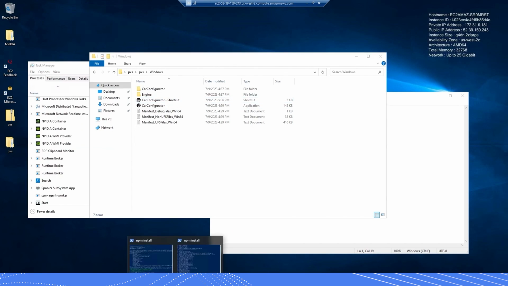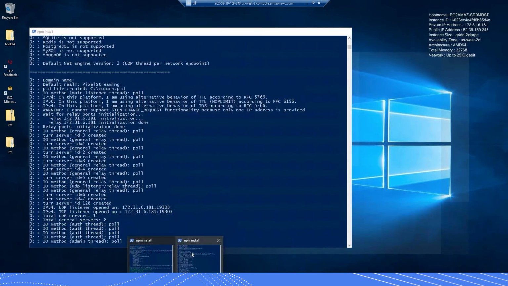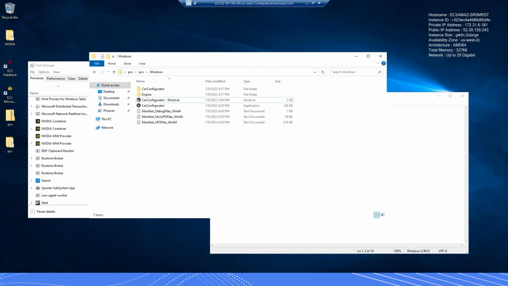I do have, by the way, in case you were wondering, my signaling server and TURN server running, because we're over the internet. You will probably want a TURN server. And now I'm going to start my game again. All right, the game has started.